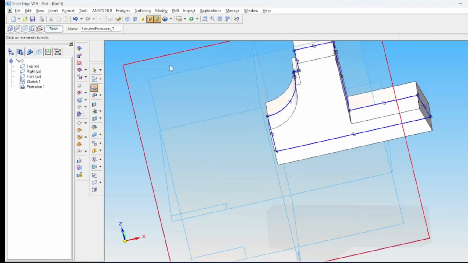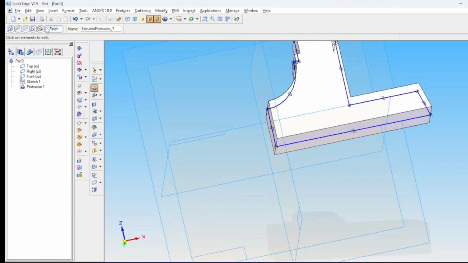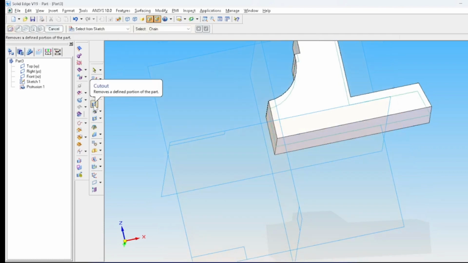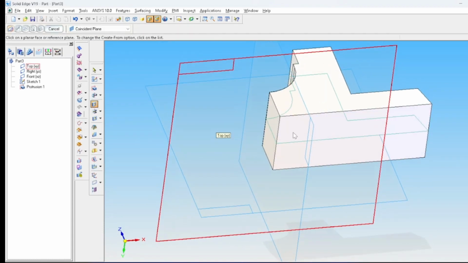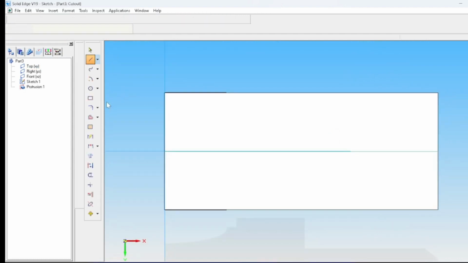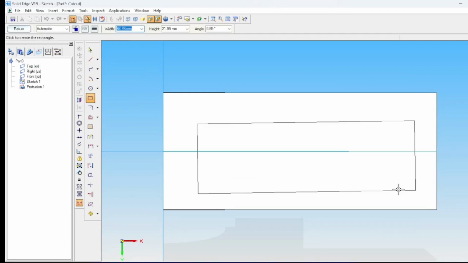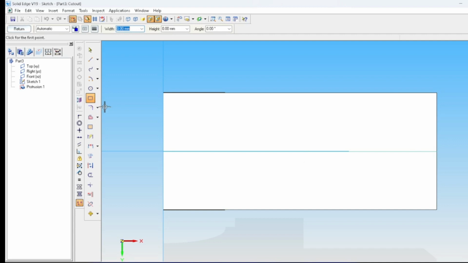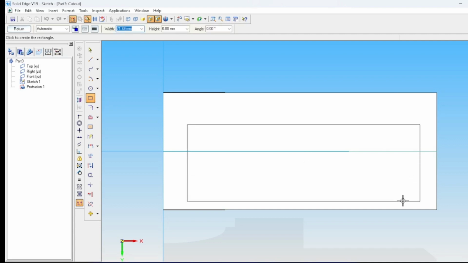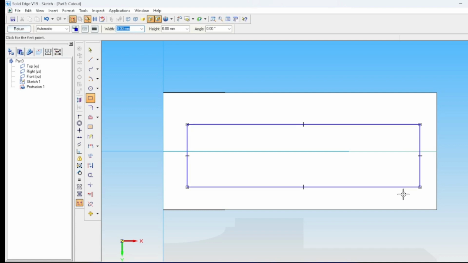Now we need to select a cutout option. Let's finish, go to cutout. So now we have to select the bottom plane. Now take a rectangle and draw the rectangle without any dimension. Now we have to do the dimensions.